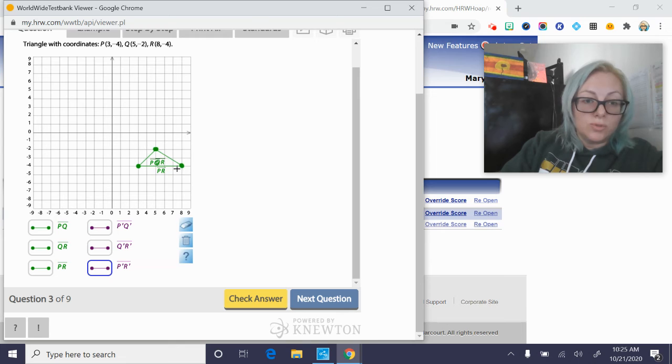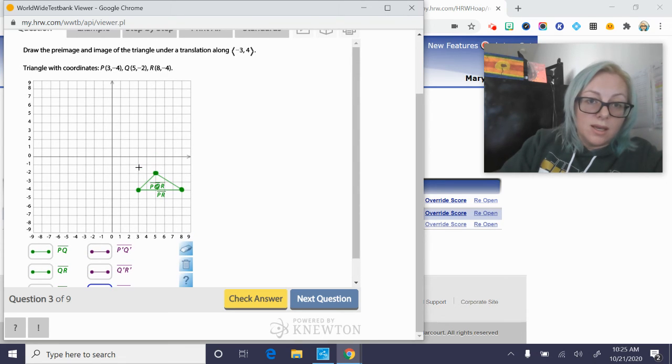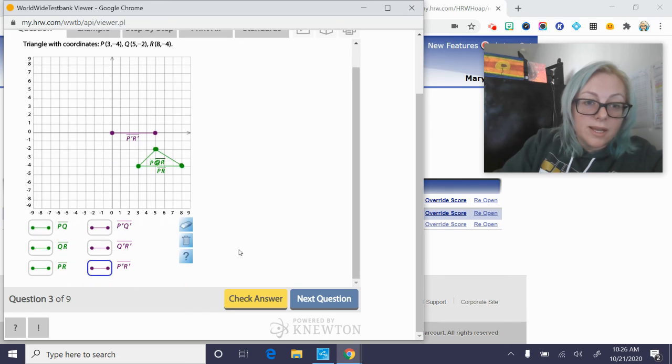And if I choose one point to start with, let's say I start with P, okay, I need to go 3 units to the left and then 4 units up, which puts me right at the origin. So I'm going to click, and then I'm recreating segment PR to create segment P prime R prime, which is exactly 5 units long.